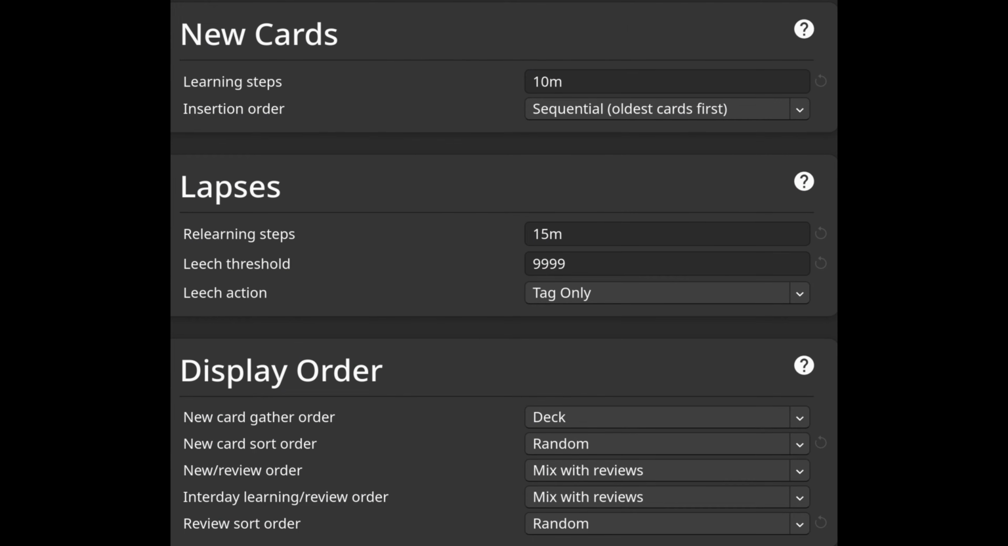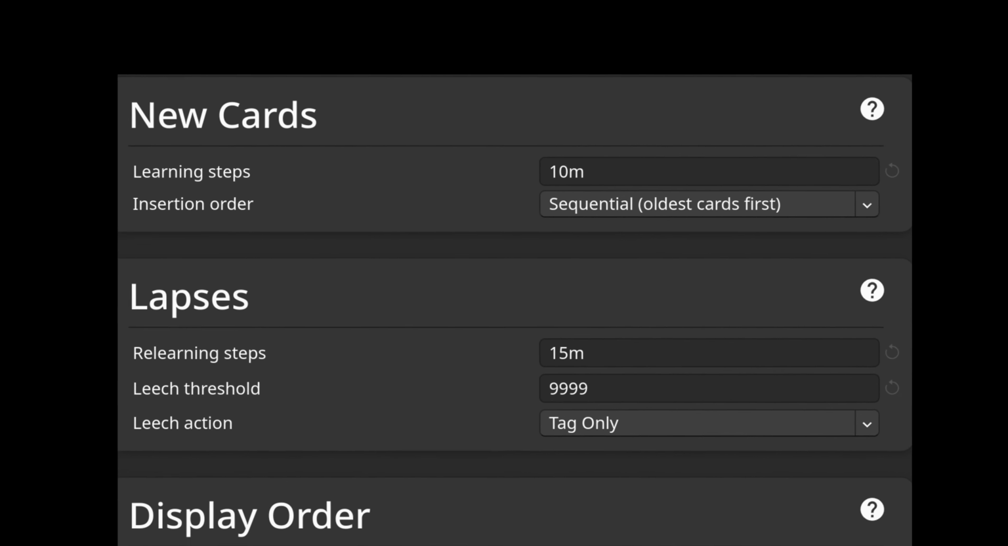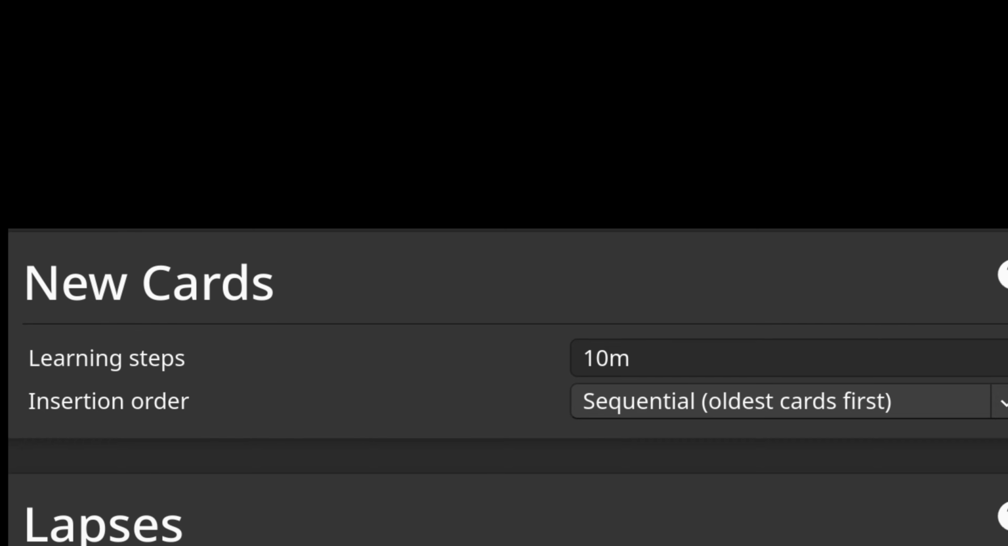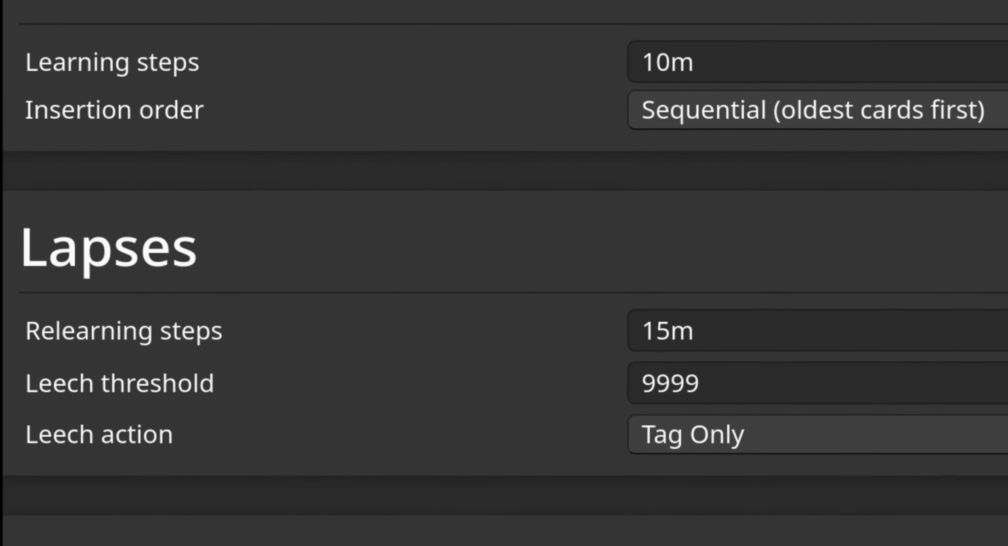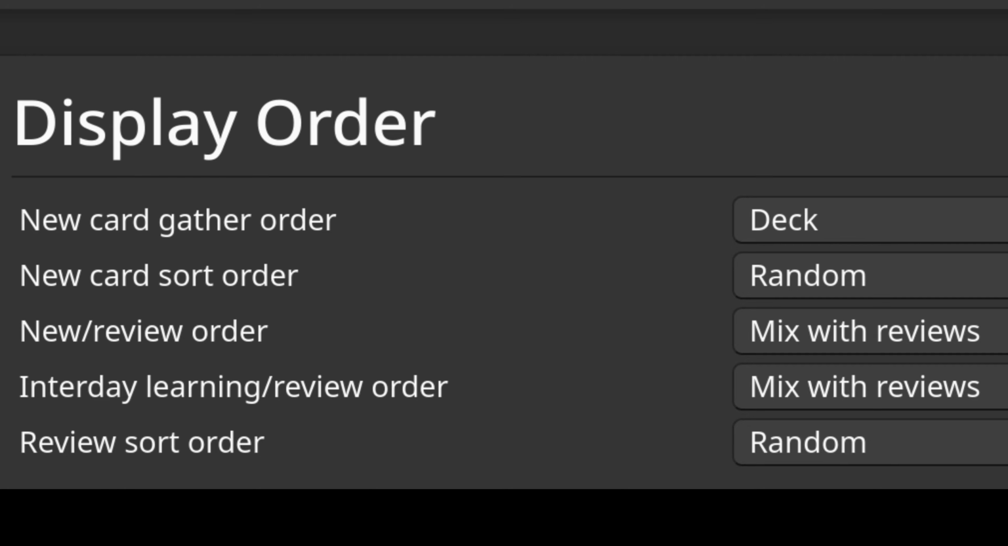Anyway, the thing is, when you do these subdecks, you do want the subdecks to more or less have the same settings. At least that's the way that I have it set up. It's easier if they have the same settings because you can then change all of the settings at once instead of having to go into every individual subdeck. So I've got my main deck set up like this. For insertion order, I have sequential selected, which means the oldest cards theoretically will come first. For display order, I have new cards gathered by deck, sorted randomly, and everything mixed in with the reviews.